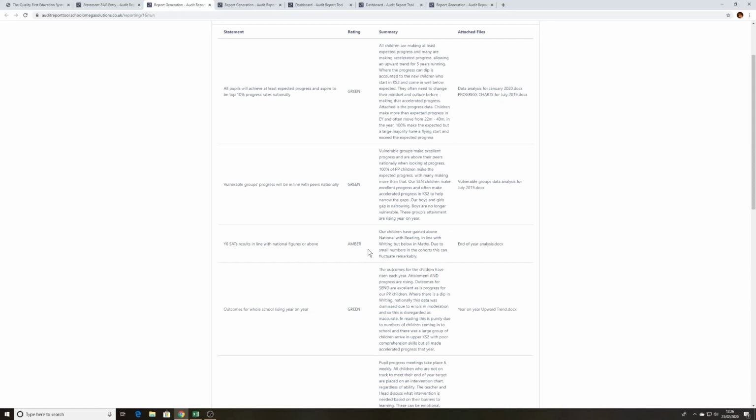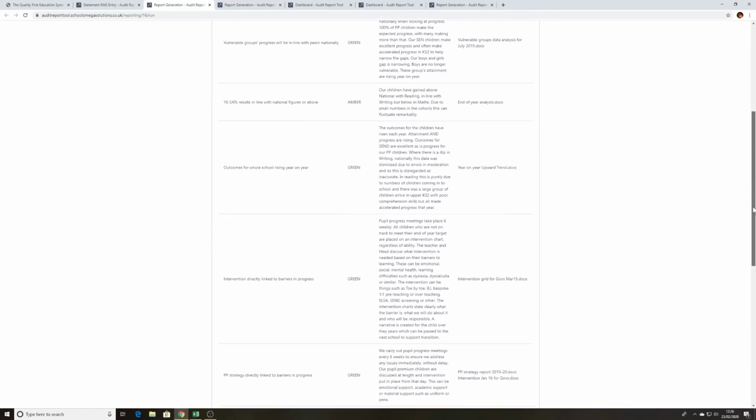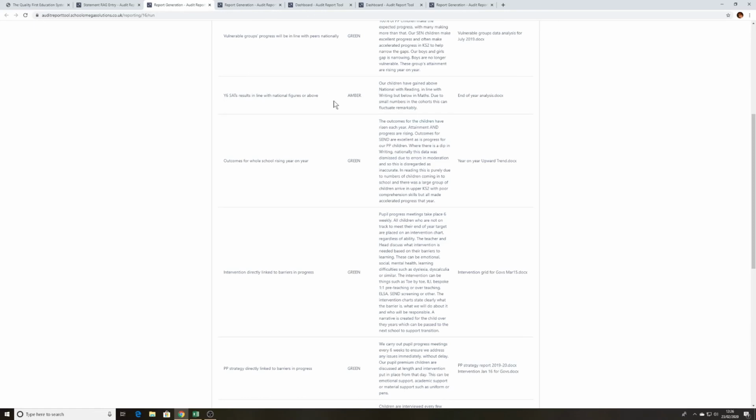Oh, we have an amber here. So that's the one we talked about earlier with the SATs results. Is that because it's a small cohort? Is it because those vulnerable groups really aren't being pushed as hard as they can be? Here's a conversation to be had within your meeting.